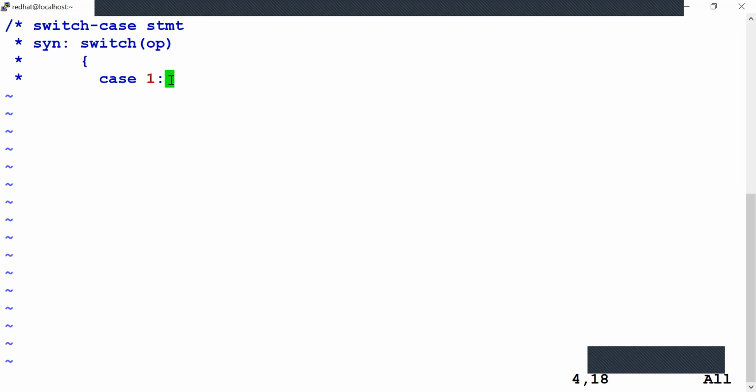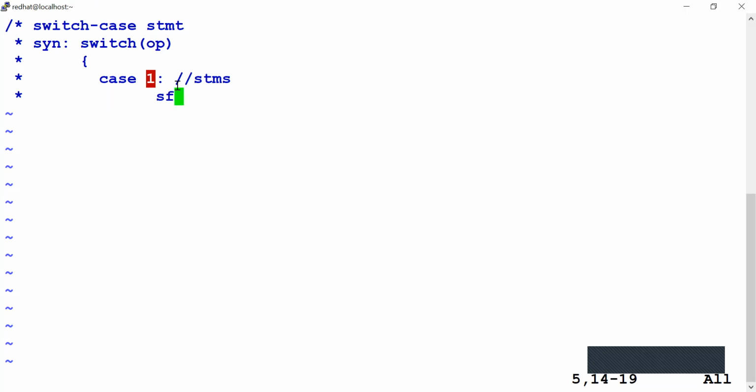So here case 1: if this option or variable value is matching with this case value, then this particular case will be executed. Whatever statements we write here, whatever code we are going to write, gets executed. Afterwards, we will come out from the switch case if we give the break statement, which must be there.